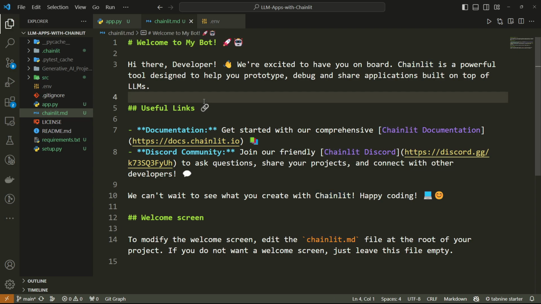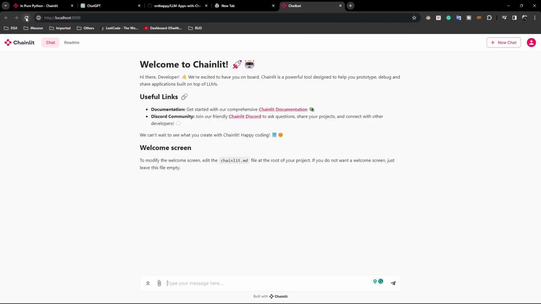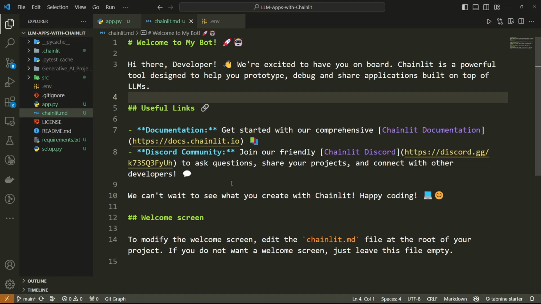Okay, if I change anything here, now if I go to my app and refresh, see, it has changed. That means if you want to print any kind of message whenever a user launches your application, you can customize it here.